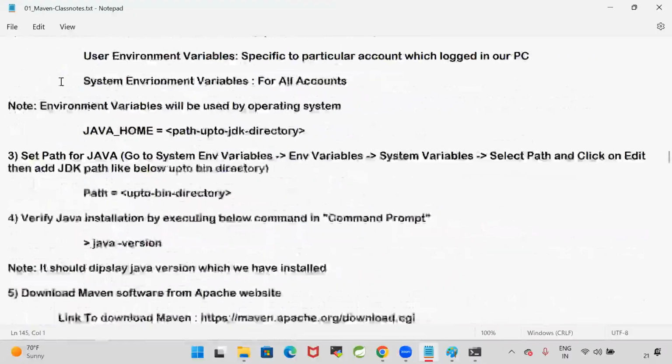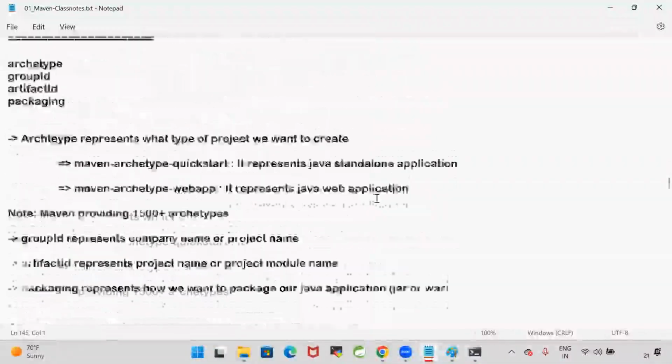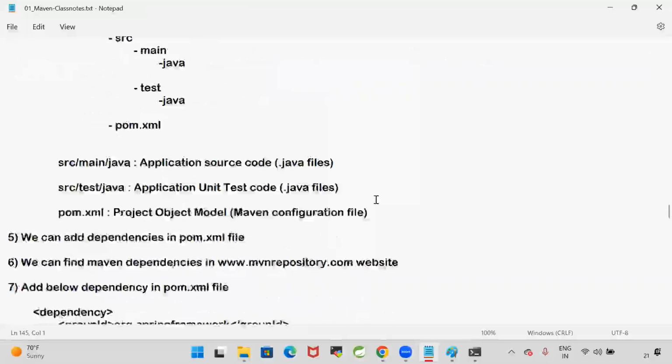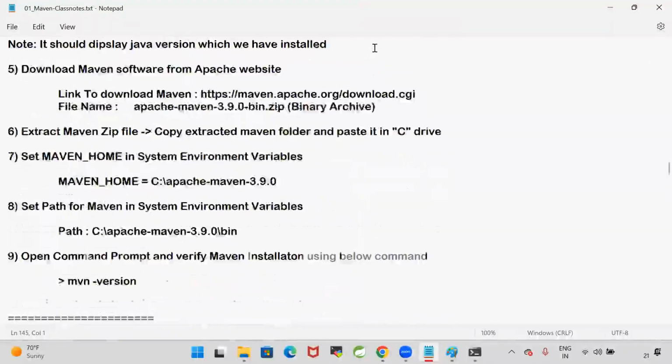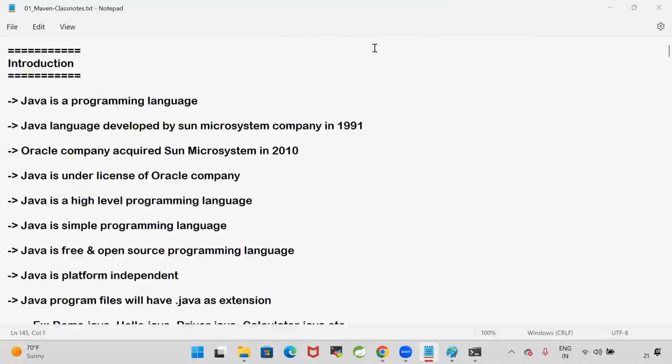I want you to complete this before coming to today's evening session. Today evening, we are going to understand Maven terminology, and we will be creating a project by using Maven, and we'll start working with Maven. Are you guys clear? Perfect. Any questions, anyone? You can unmute your mic.